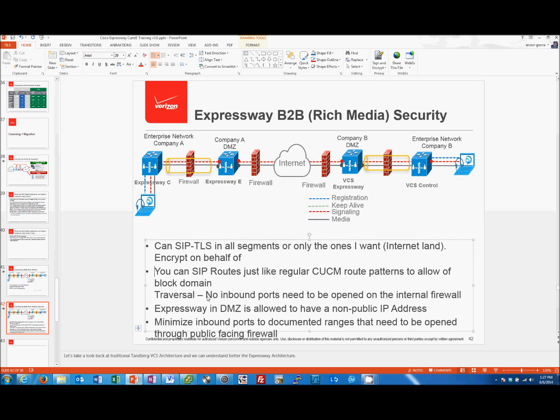And then traversal. We want to talk a little bit about that. I've talked about that before. There are no inbound ports open here. This is all outbound client-server stuff, and then this pipe opens. So there are no inbound ports open for this to work. Expressway in the DMZ is allowed to have a non-public address. So this Expressway E, or if you want to call it VCS Expressway, it doesn't matter, can have a non-public address, and it can take care of all of that traversal inside of it.